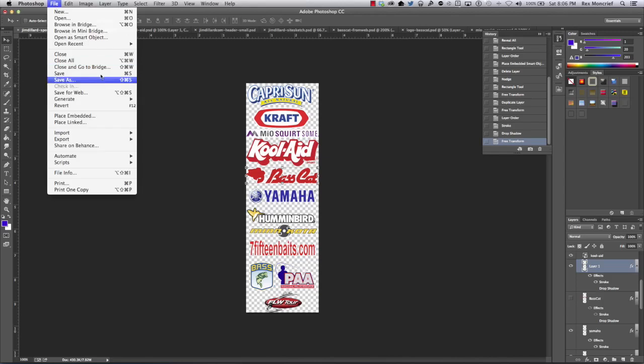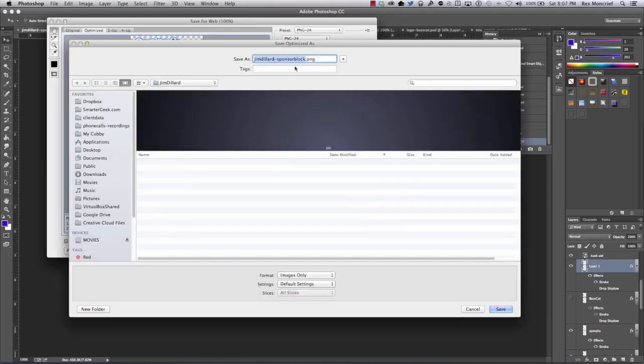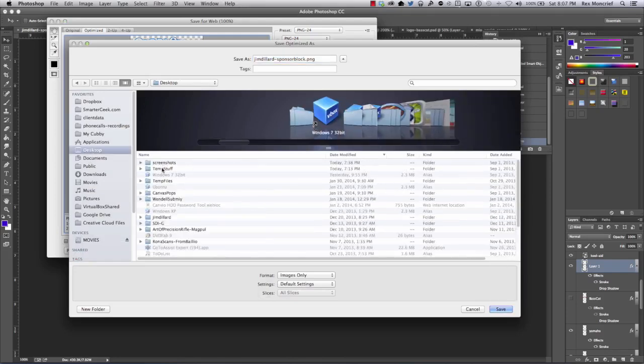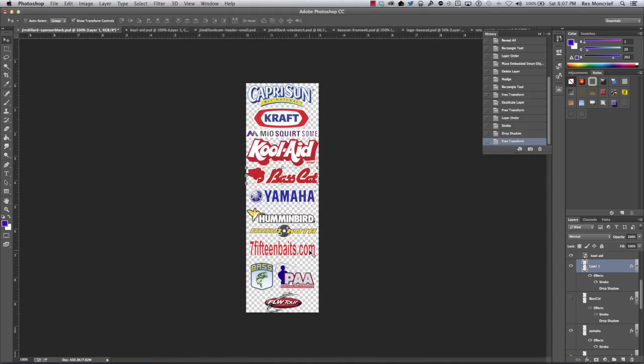Now the way we do that is we go to File, Save for Web. I'm going to save it as a PNG file, as a PNG. My width and height here is about correct for what I need. I'm going to save this out in a little, what I call my temporary folder. Alright, and of course I've already done that, so I'm going to cancel out of this.